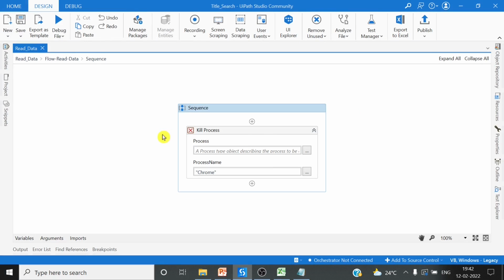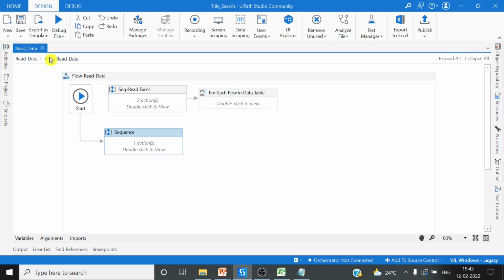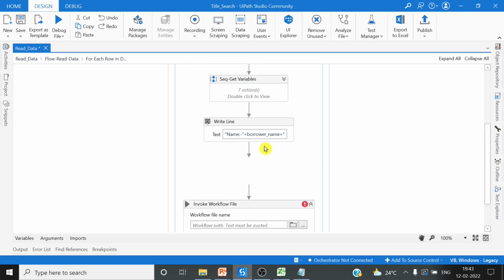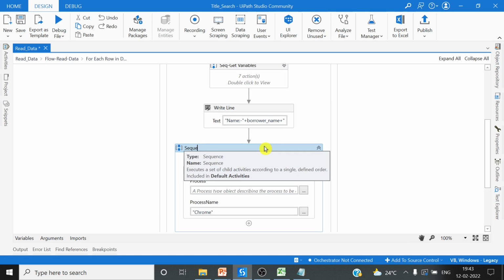Now one more thing: right now Chrome was open, but if Chrome is not running and it tries to close, it will send an error. For that, in properties we can set Continue On Error. So even if Chrome is not open, your UiPath workflow will continue. Go inside, just before the workflow. F2 is the UiPath shortcut to rename activities and sequences. Here you can mention Close.